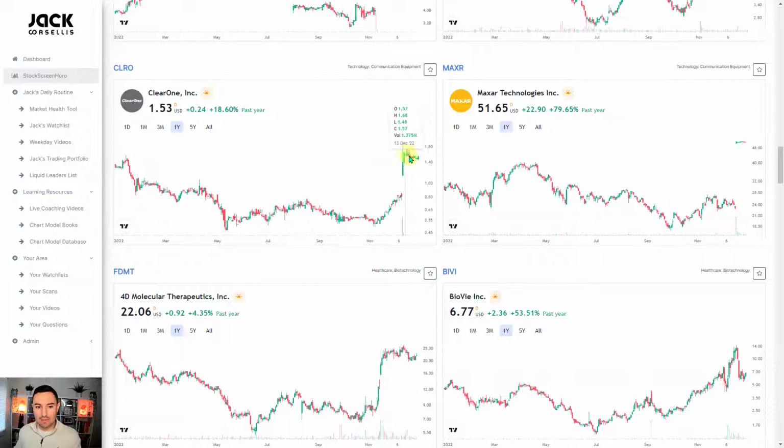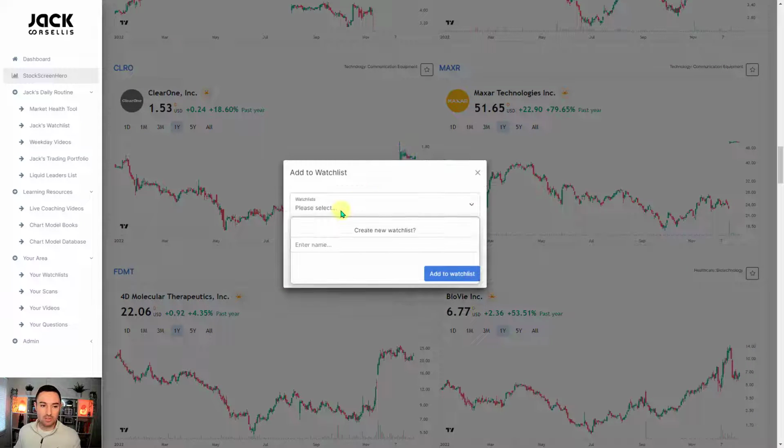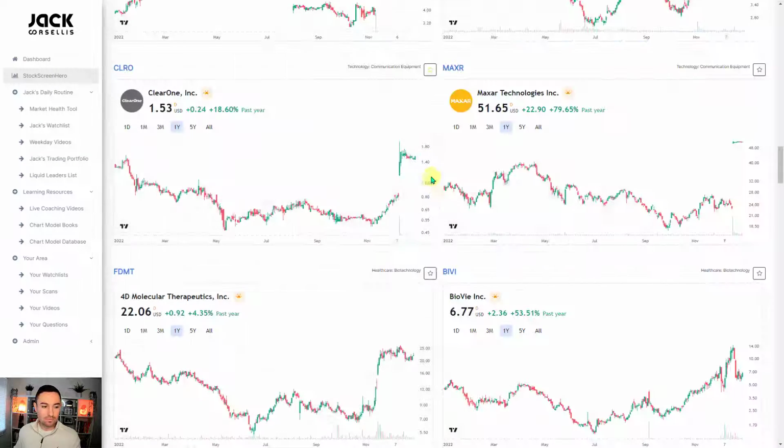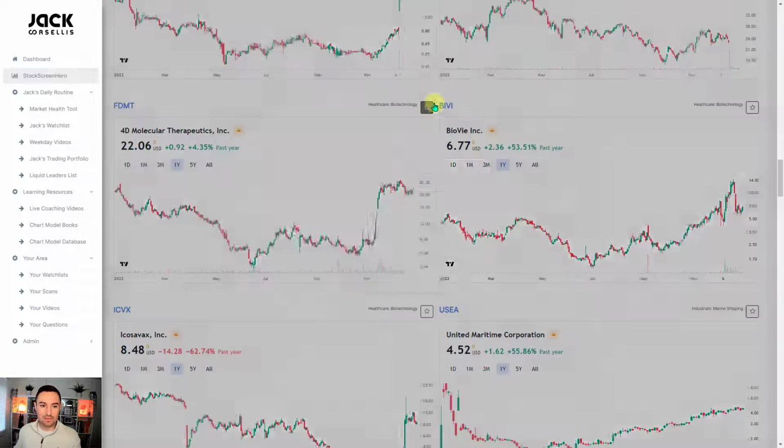CLRO, big move there, starting to pull back in. Looks pretty tight, looks pretty constructive. So let's go and put that one in there. FDMT, that's looking pretty interesting, isn't it?